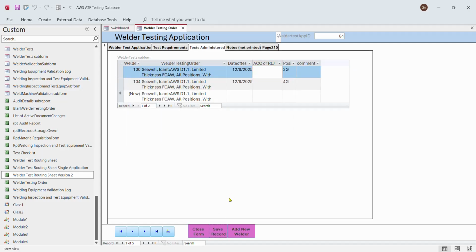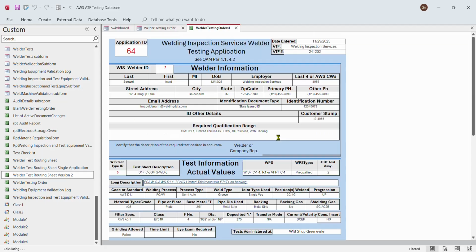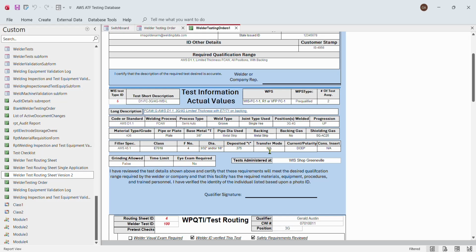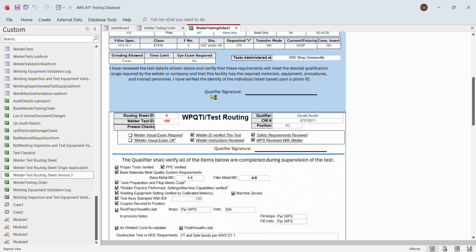But anyway, after I save that record, I can go to the welder test application on this very first sheet and click on open a routing sheet. And there's the welder information on the first page, the actual values for the test. This gives me the ID number for the specific test description. There's an ID number attached to their application, and an ID number attached to the welder. Put my information about the date that it was entered, ATF, all that kind of stuff. This is automatically populated from the form that I filled out already.